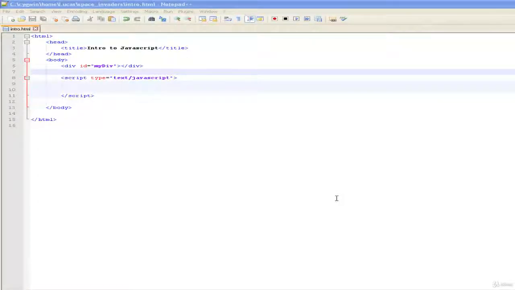Hey guys, and welcome to my introduction to JavaScript. This tutorial is aimed at those of you who want to do my Space Invaders tutorials, but don't really have much background in JavaScript.